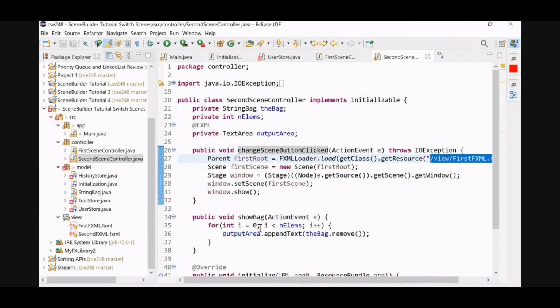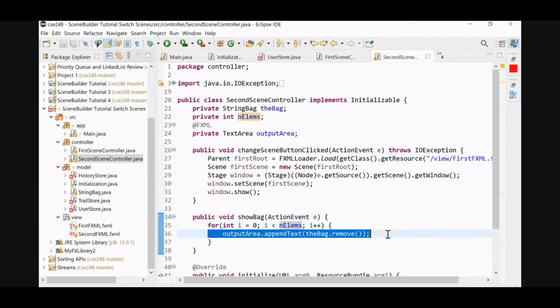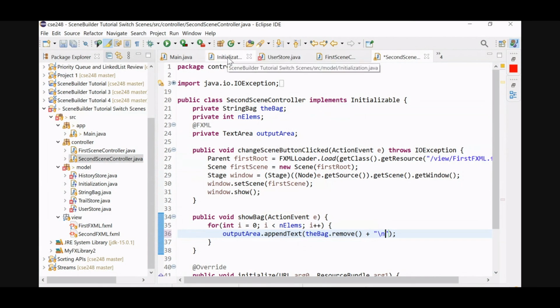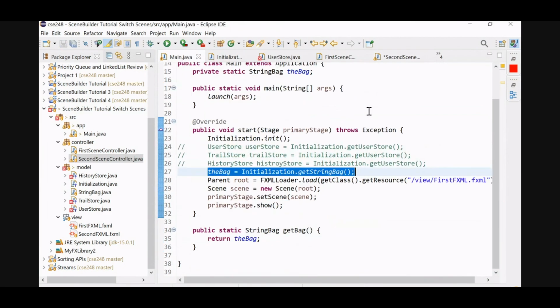And this is show bag, where I need an element to show it. So just append it to this. As I remove, I append text and add a next line. So this will make every line go on a separate line. So that's how I initially load the first scene.